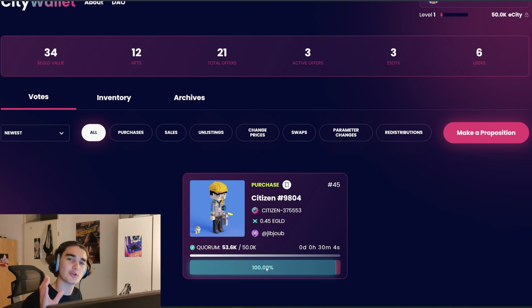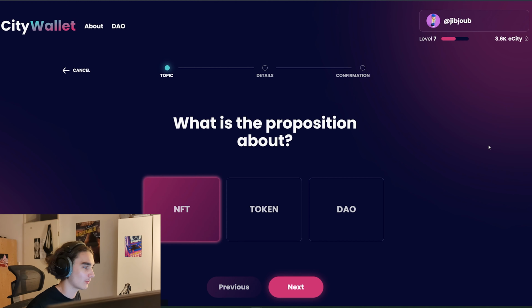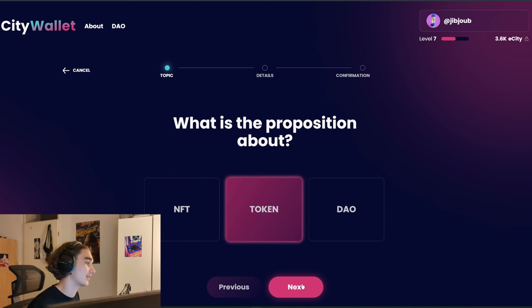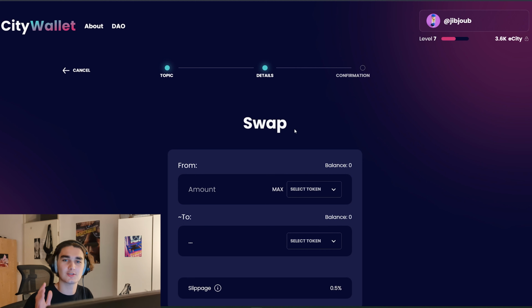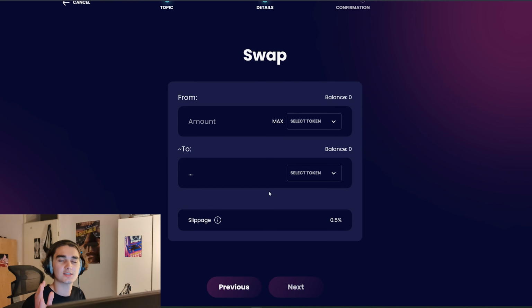Next, we can do a token proposition. We can go to Make a Proposition, click on Token, then Next. We arrive at an interface that should be familiar to you. This is where you will be able to exchange tokens that are in the City wallet and that are available on the X Exchange platform. Let's exchange some eGold to CoWatt tokens.